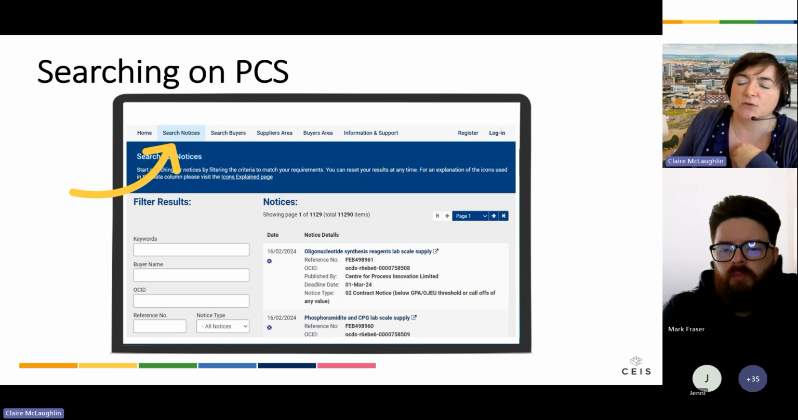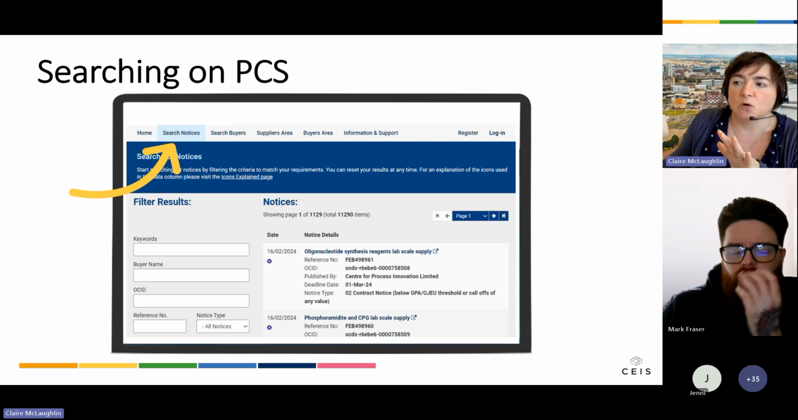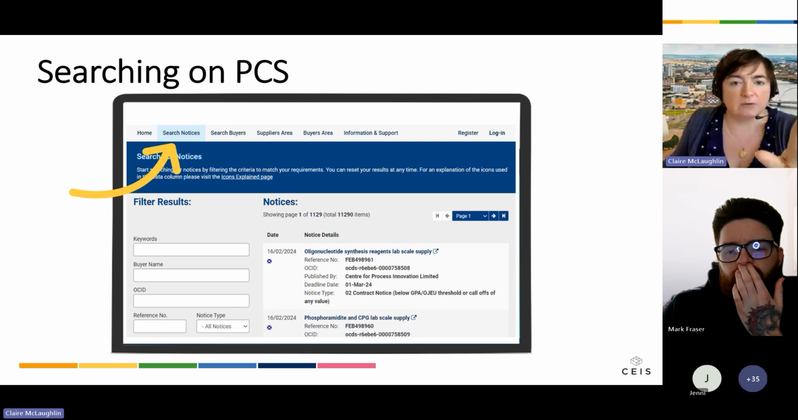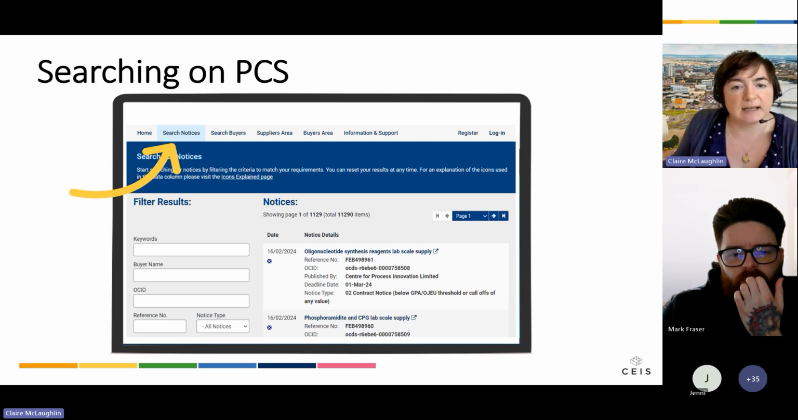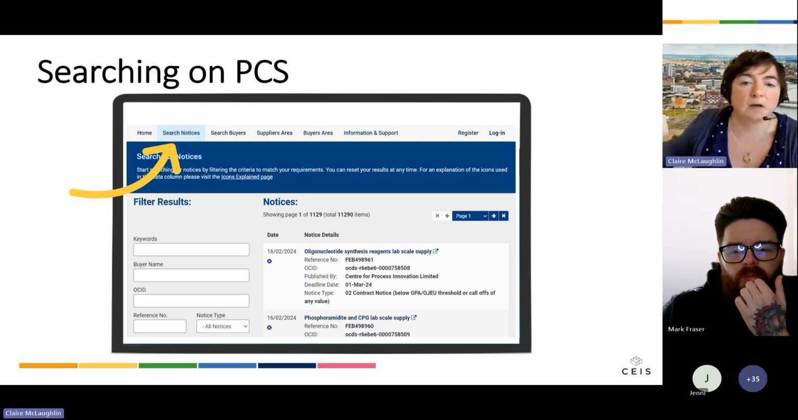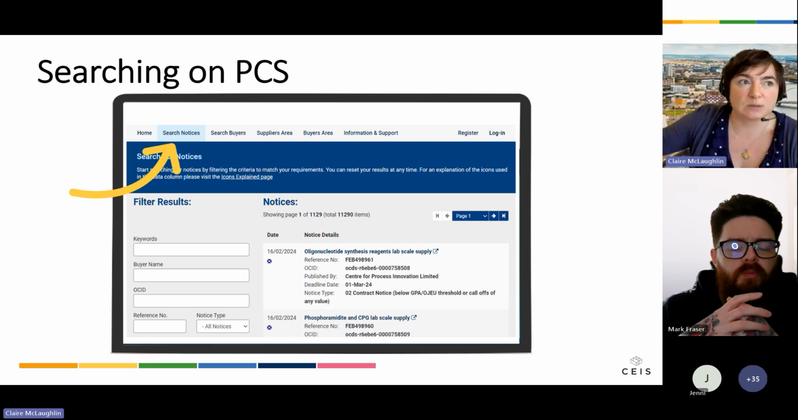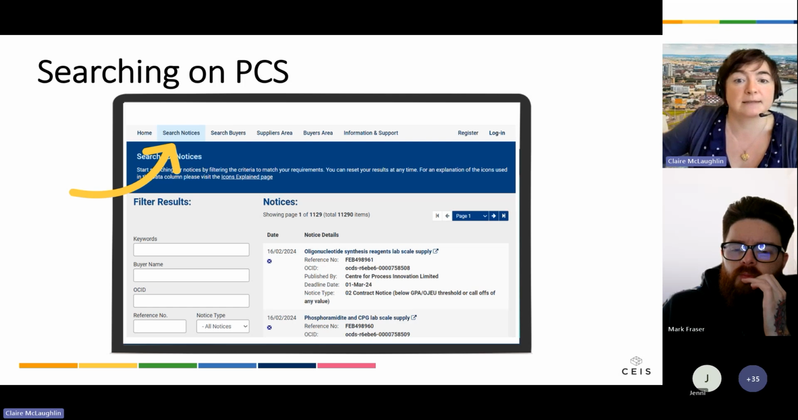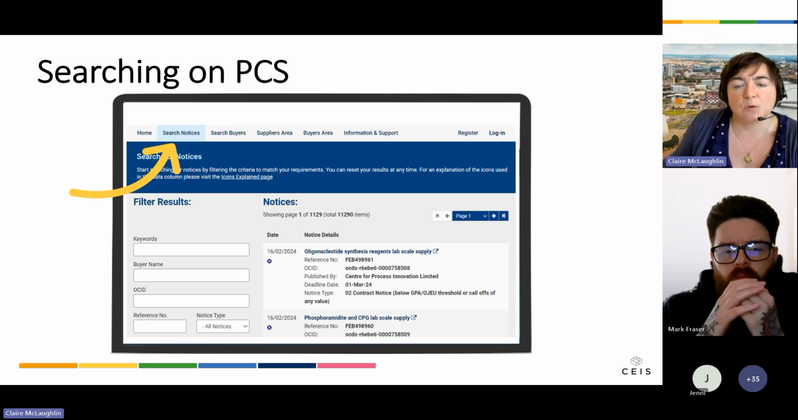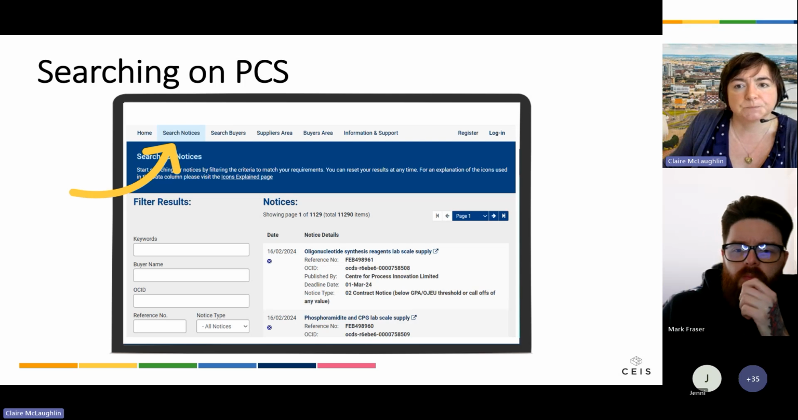We're going to click on search notices and we'll find that it opens up a page. On this page, on the left-hand side, you've got the different options for searching, and on the right hand side you've got a rolling update of contract notices, contract award notices and PIN notices as they're published. Let's look at the search options in a bit more detail.